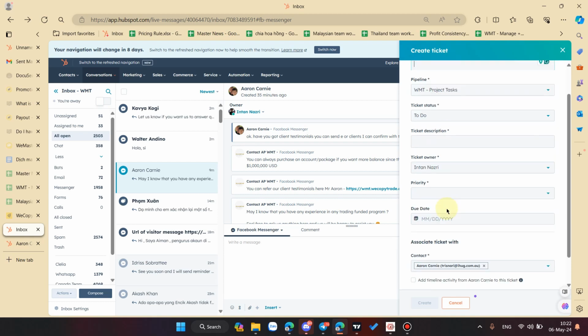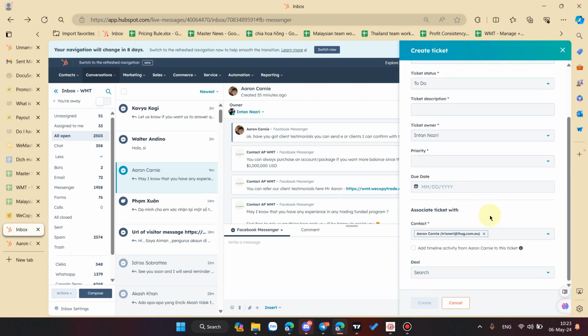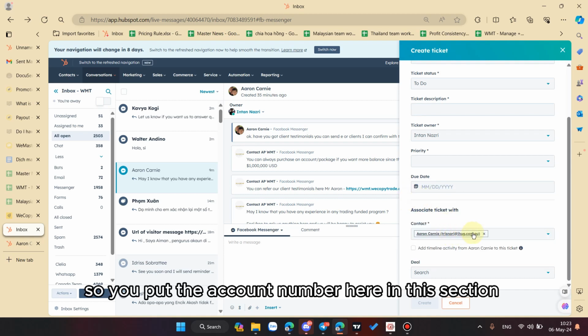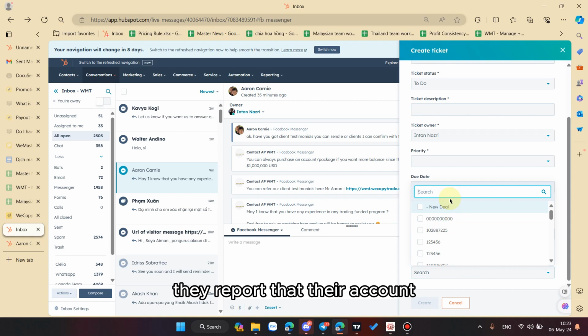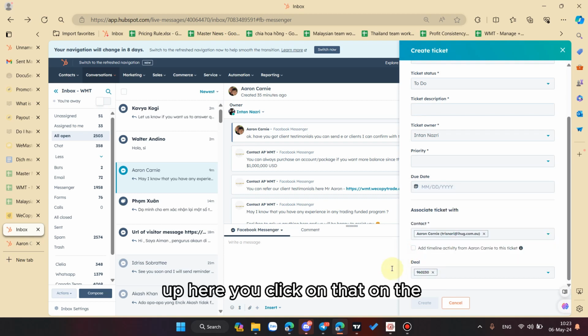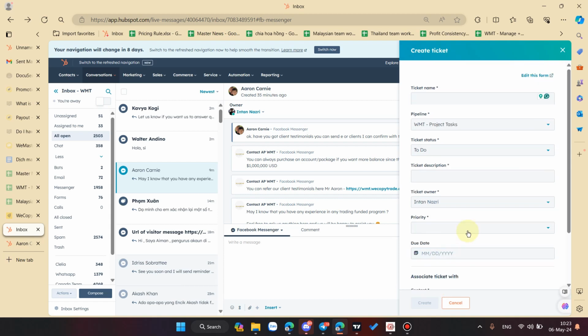Priority, you put the priority on that, and the date, and remember to check again the contact. It should be here. And if they have a problem with the trading account, also the deal account, you put the account number in this section. Like they report that account 96032, kind of like that. It appears here. You click on that on the deal, and that's it.